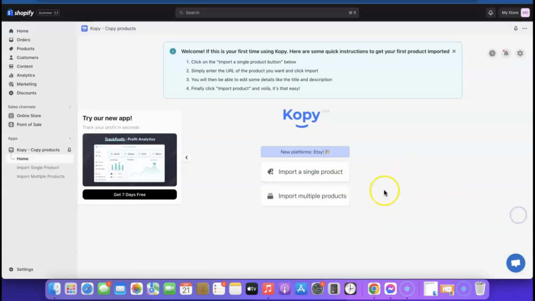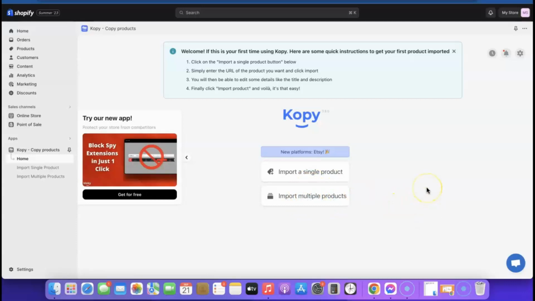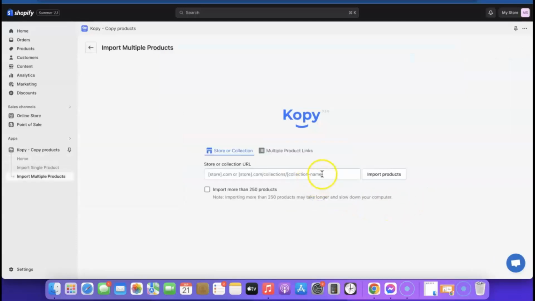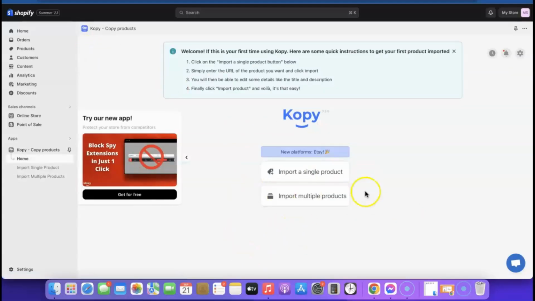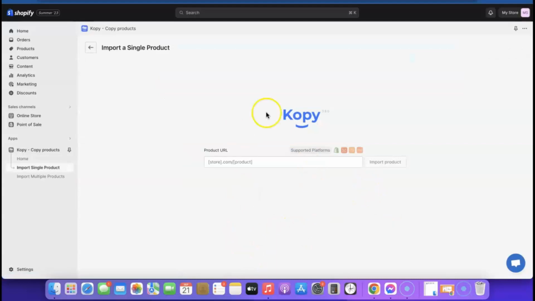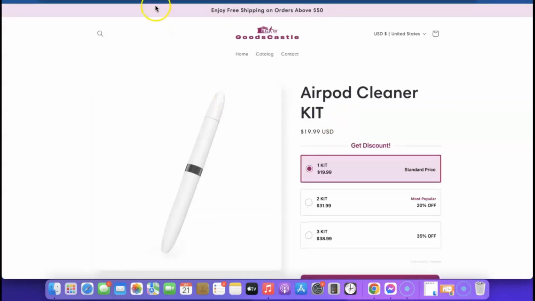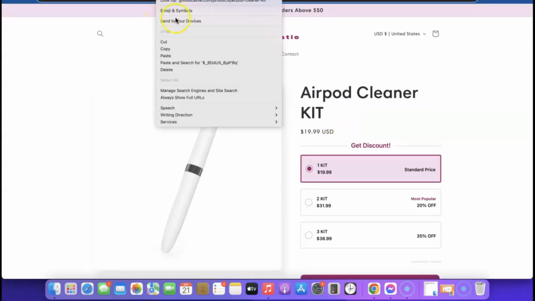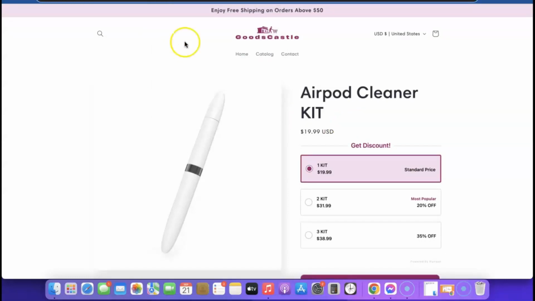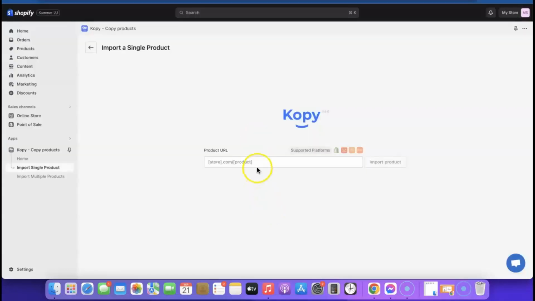The next thing you want to do now is click on import a single product or import multiple products. If you have multiple products you want to import from your website, all you have to do is click on import multiple products, then paste the link here. We're going to be importing a single product, so click on import a single product. This is the store here. What you want to do is copy the URL of the product. So I'm going to click on copy, then come back here, then paste it here.